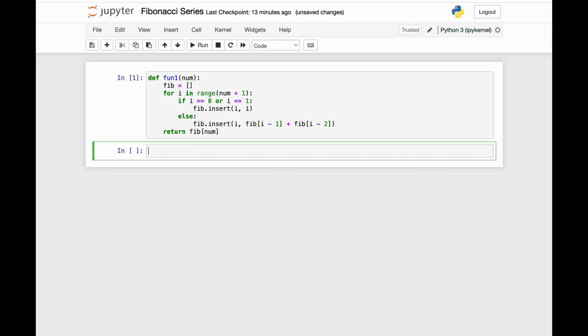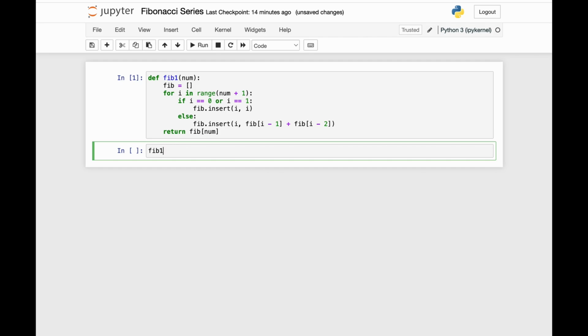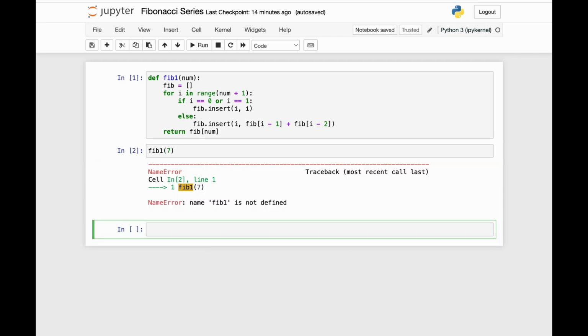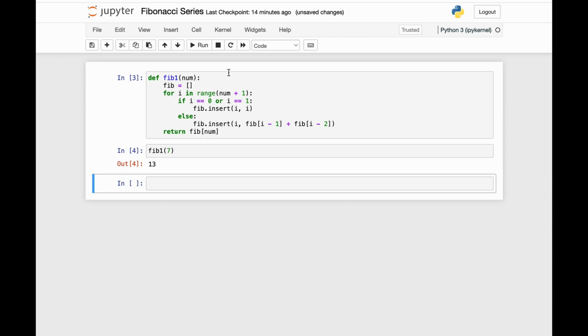Okay, so let's call this function. I just write one, it can be fib1, say like number at index 7. Okay, so I need to compile it again. So yeah, that's how it is.